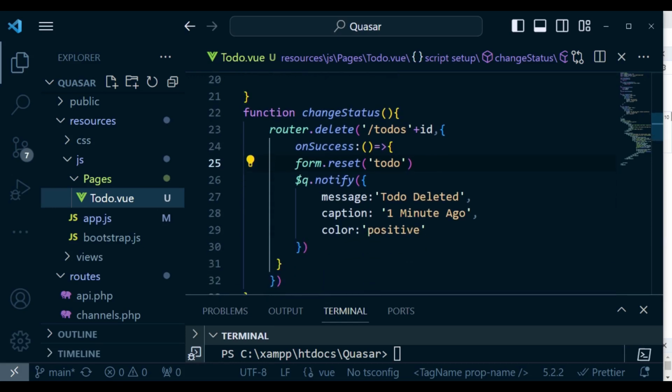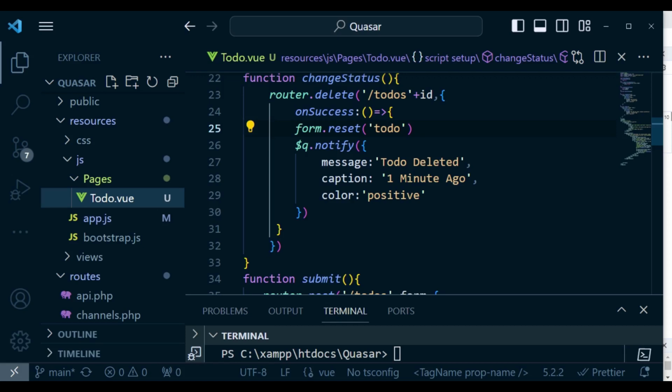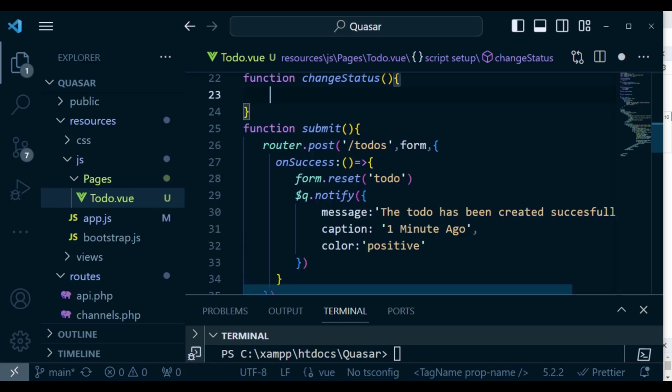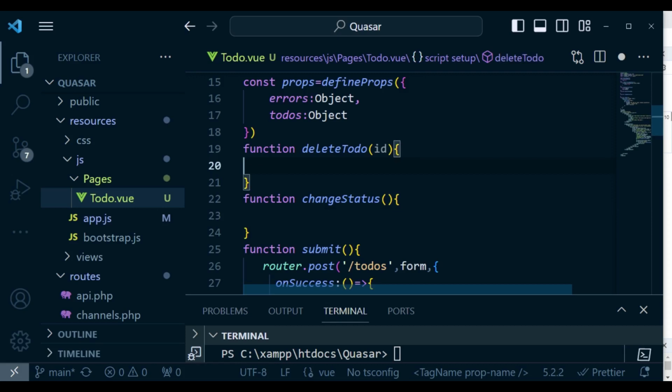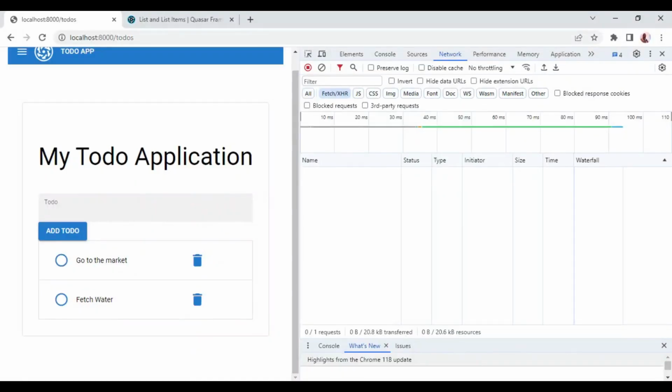Oh, I have put the method in the wrong method, I think. Let me remove everything here because it's supposed to be on the delete method, not on change status. So we're going to paste it here and then attempt to do the deletion one more time.